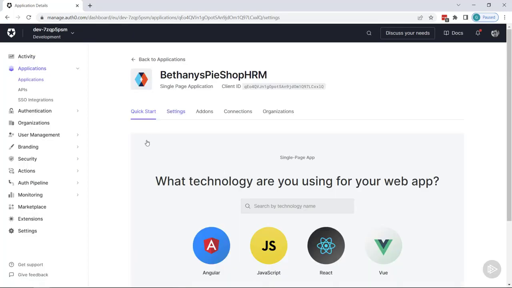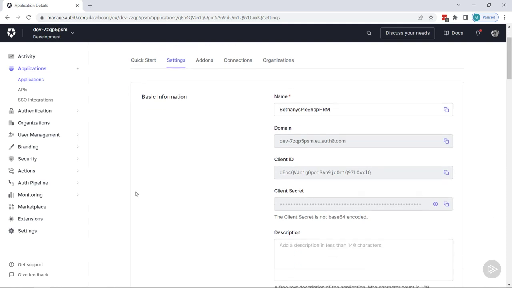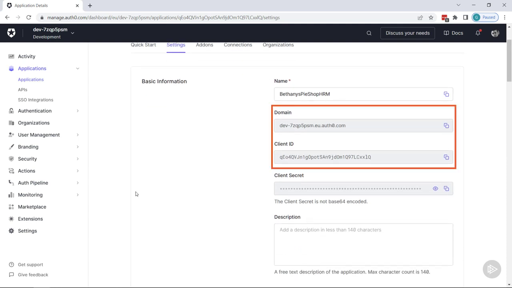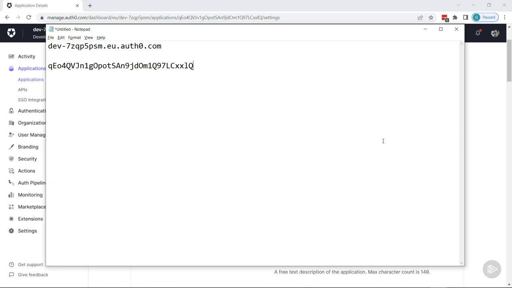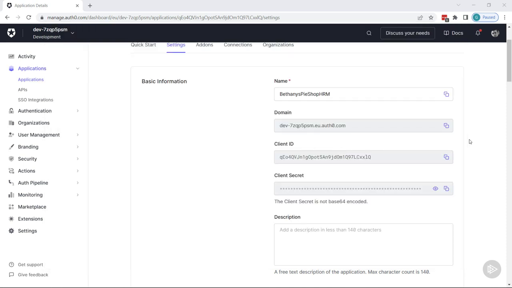With the app created, click on Settings here, and there we'll need to copy both the domain and the client ID for later. So put these for now in your notepad, and we'll come to these when we're working on the application itself in the upcoming demos.